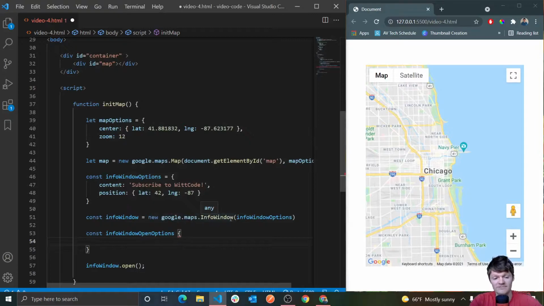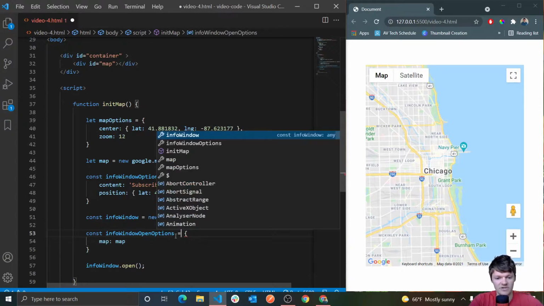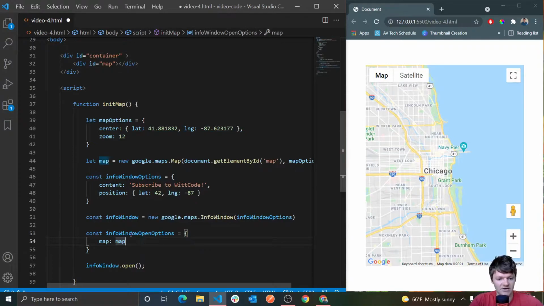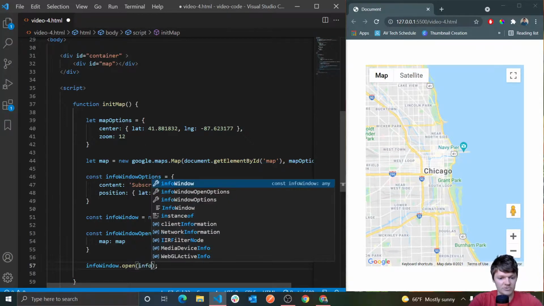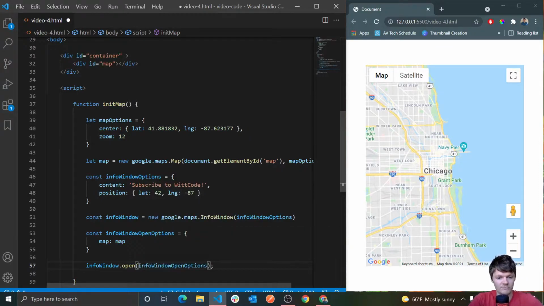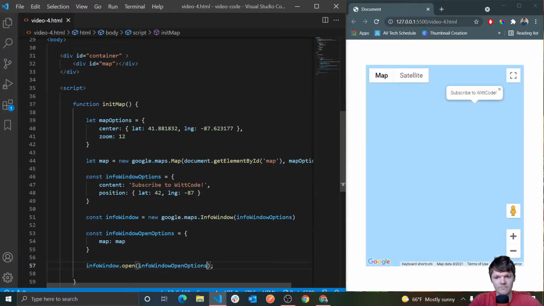And then one of the options this object takes is the map that we want our info window to be displayed on. And so this is essentially connecting our info window to our map object that we created. And then of course we pass in our info window open options. And now you can see the info window on the map. So you can see it just says subscribe to Wittcode like this.